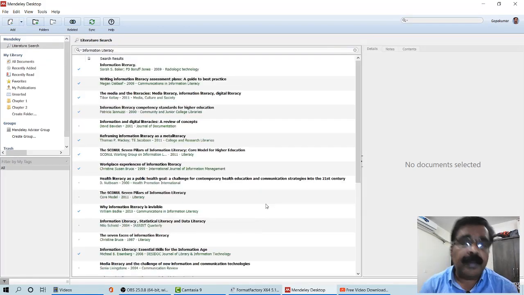Now let us see how we can use Mendeley for citations and references. As I told earlier, citations and references are helpful in avoiding the blame of plagiarism.